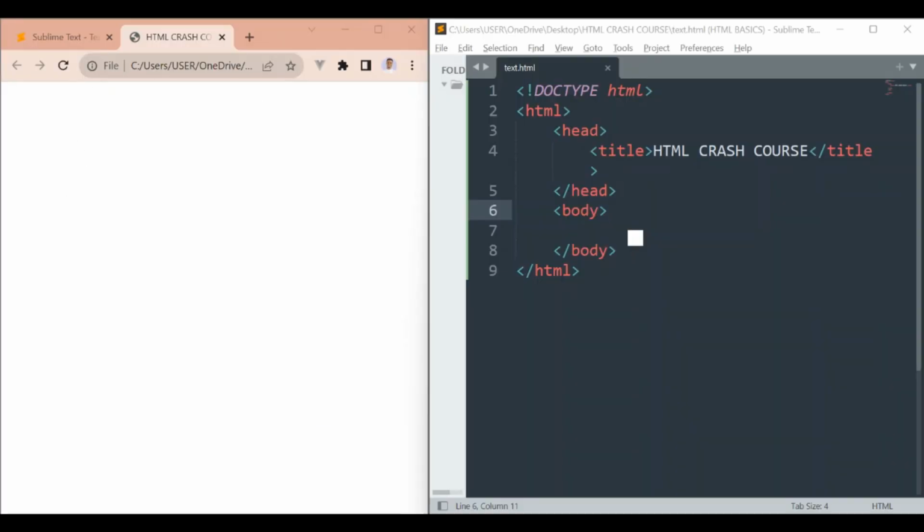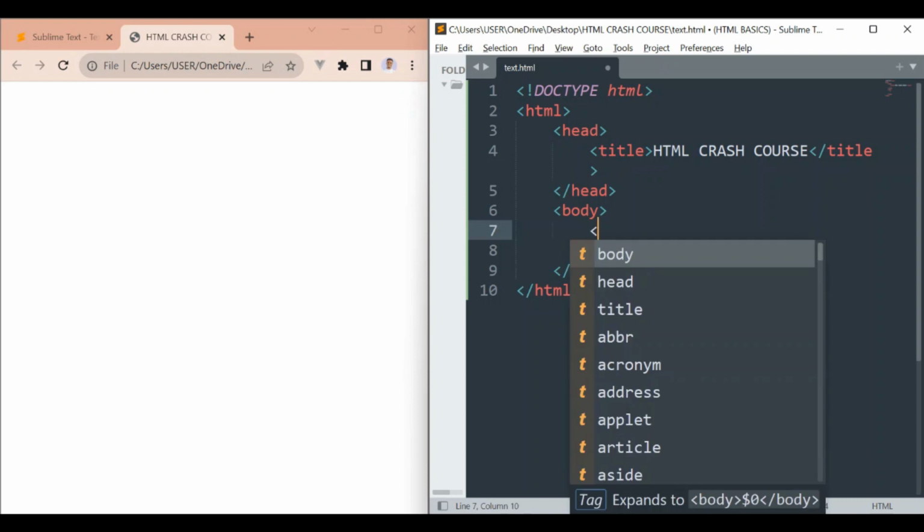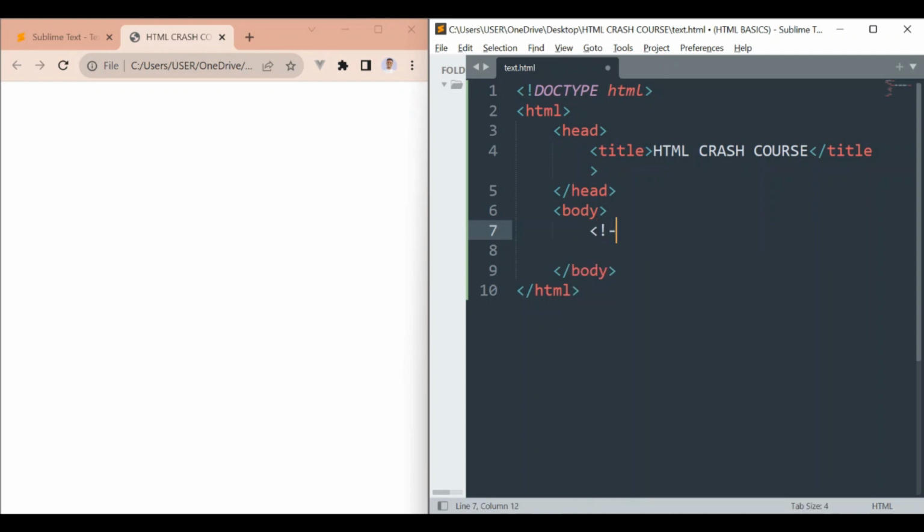So the first tag we're going to look at that is associated with text is headings. So I'm just going to put a comment here. So to put a comment with HTML, you can do this. And comments are used to explain your code. So I'm just going to say headings. So for headings, we have from H1 to H6. So if I say H1 tab, this is heading 1. So I'm just going to say heading 1 for the content.